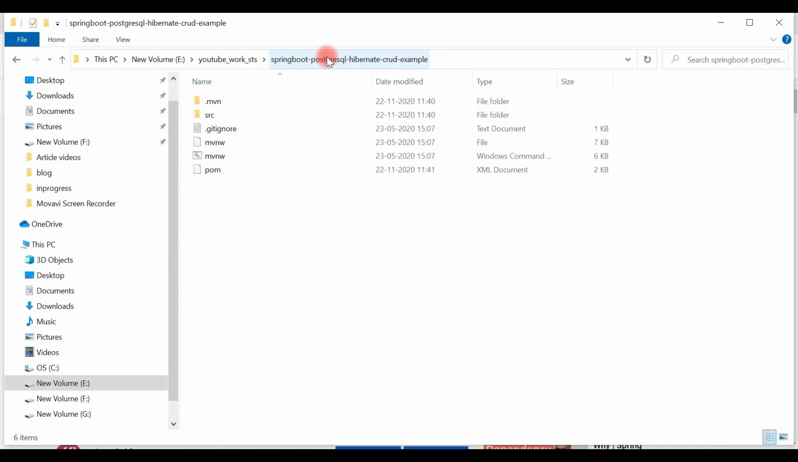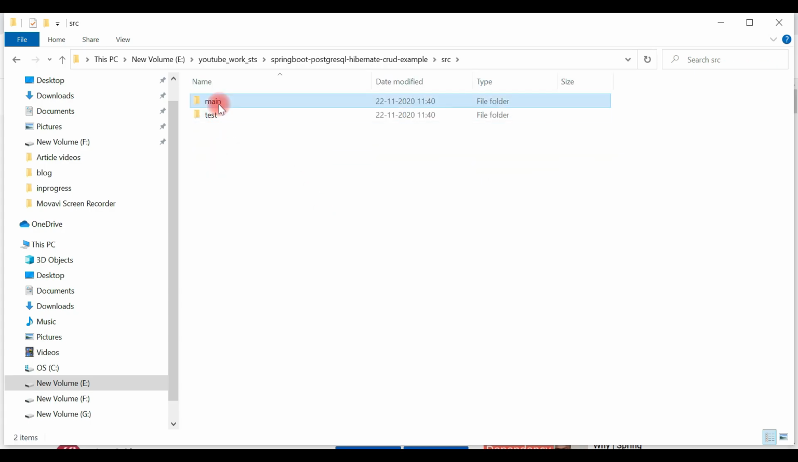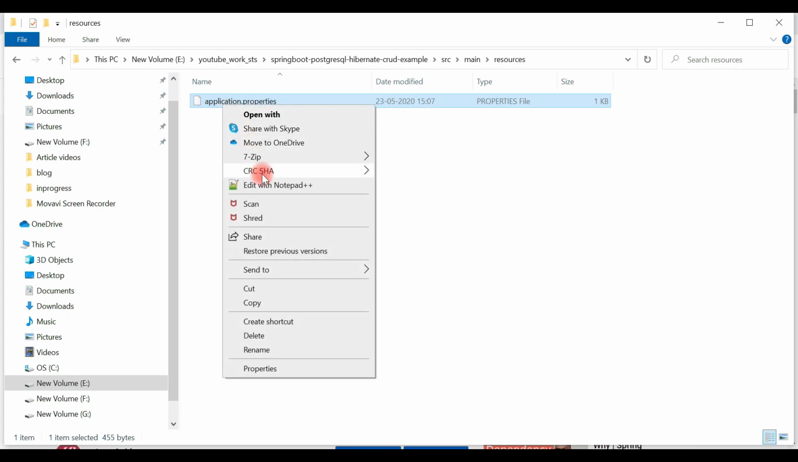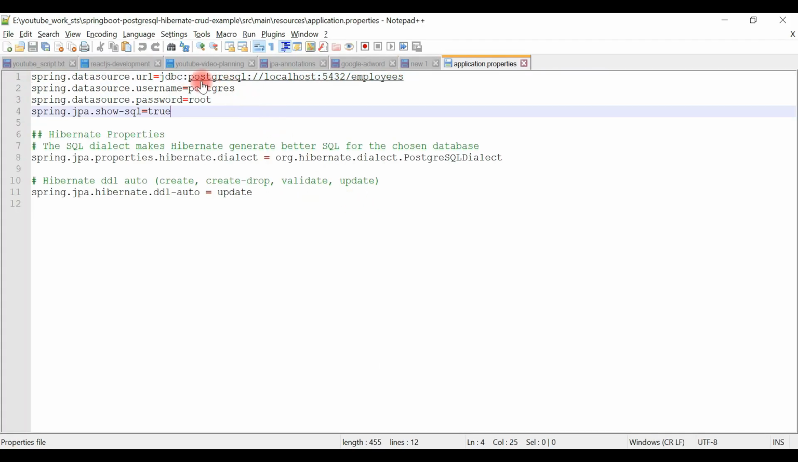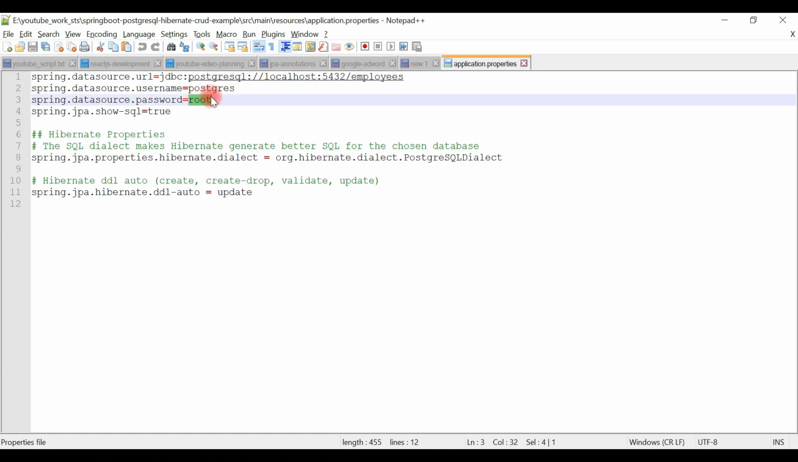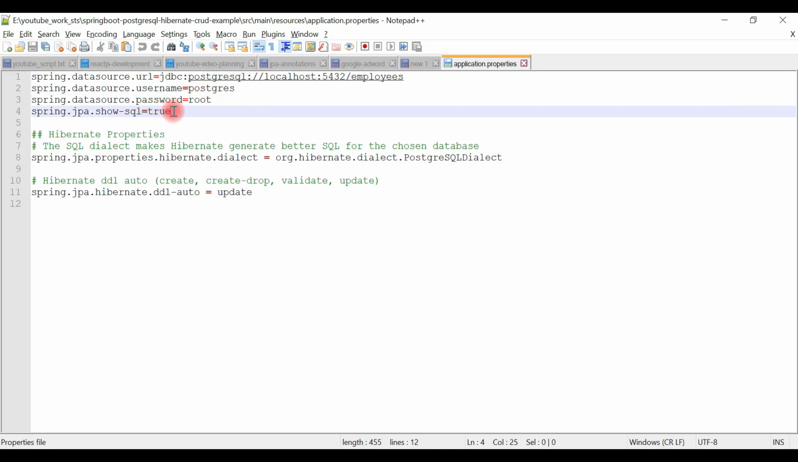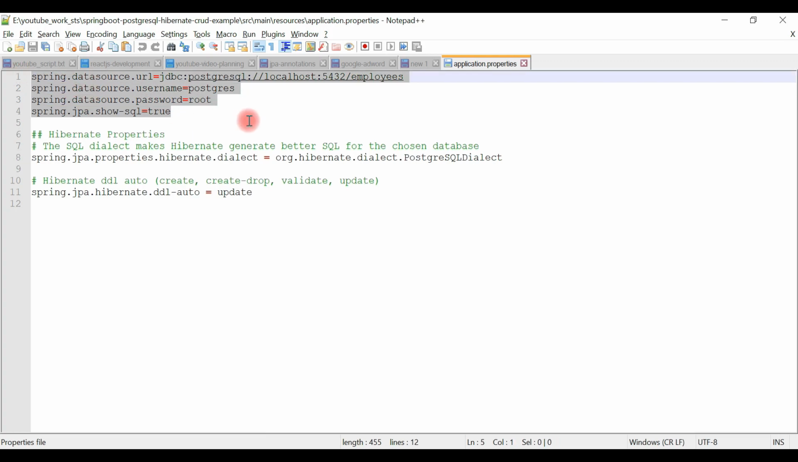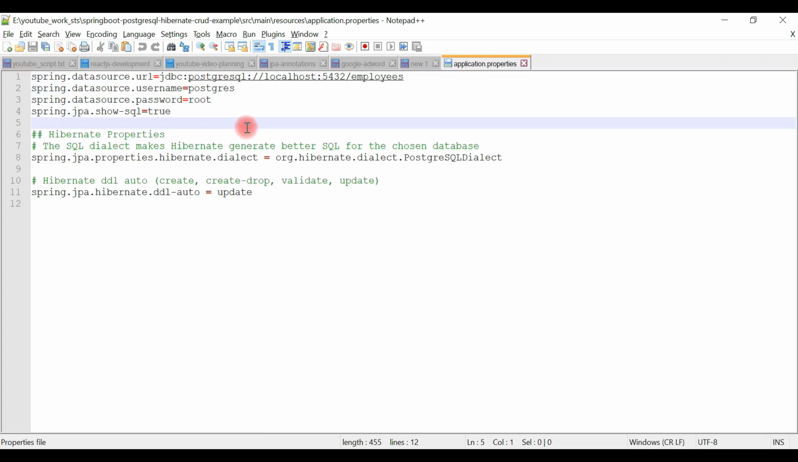Alright guys, let me quickly open the Spring Boot PostgreSQL Hibernate CRUD example project here on my file system. Alright, and now what we will do, we'll open the application.properties file where we have configured our local PostgreSQL database credentials. So right click and open in Notepad++, and look at here, this is the PostgreSQL JDBC URL, a username and password. So here basically we have configured our local PostgreSQL database credentials.